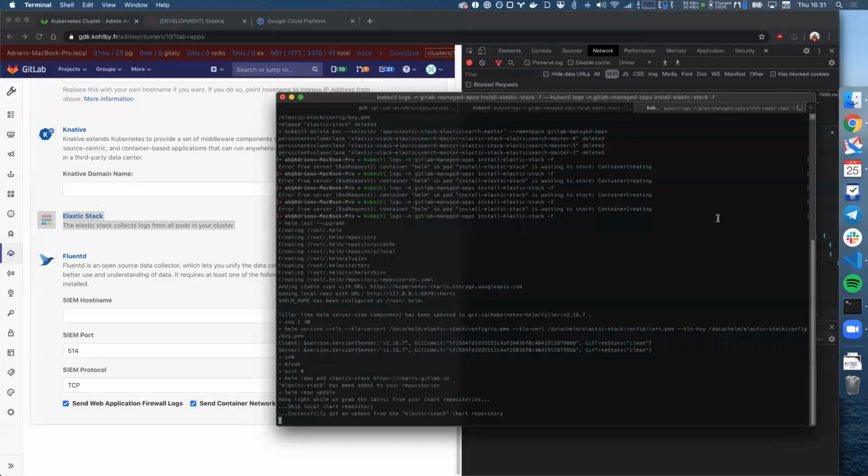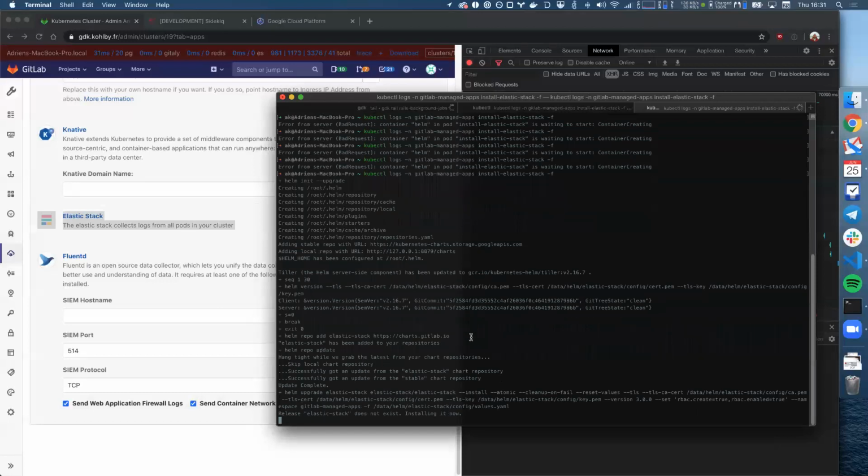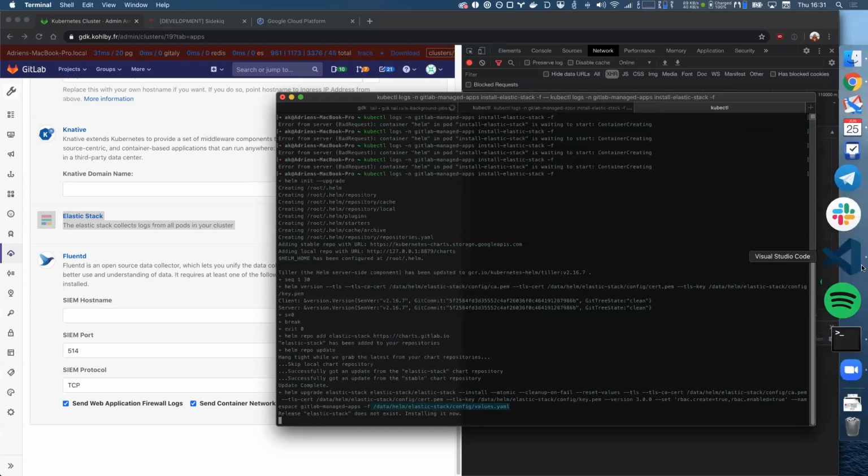Yes, perfect. So it's going to be adding the repository that we have for the chart. We maintain our own Elasticstack chart since a couple of months ago because the official ones have been deprecated. So we need to add that custom repo to Helm. And then this is the installation. So it's just Helm upgrade. It's not really an upgrade, it's install Elasticstack using these parameters.